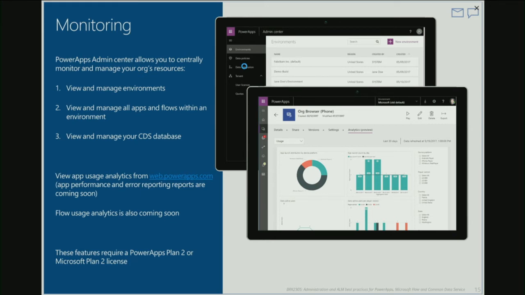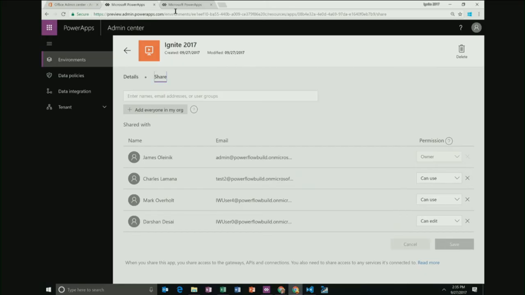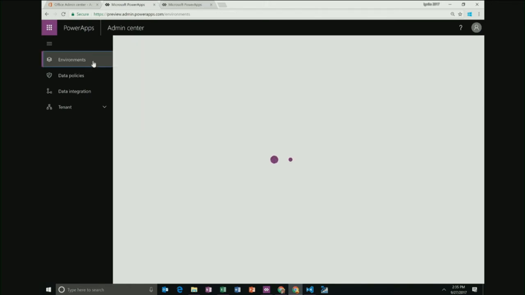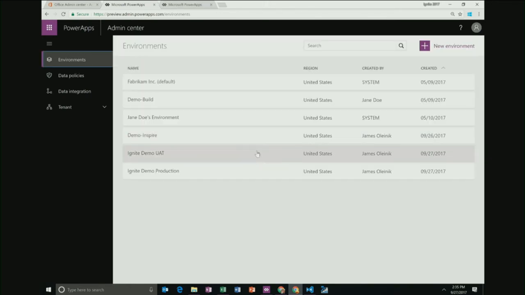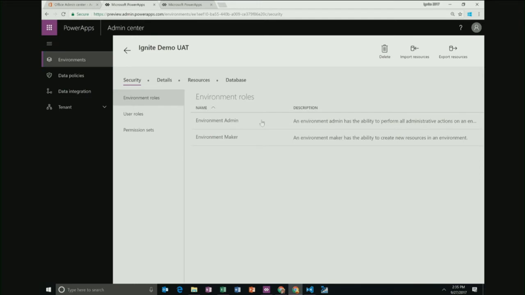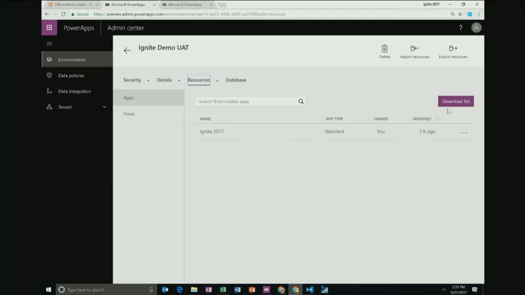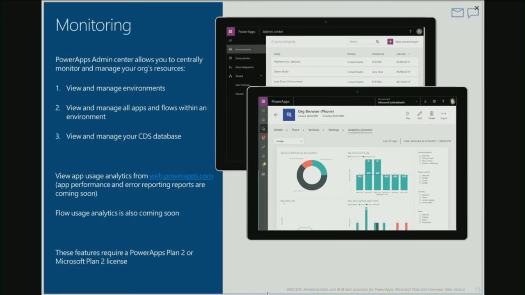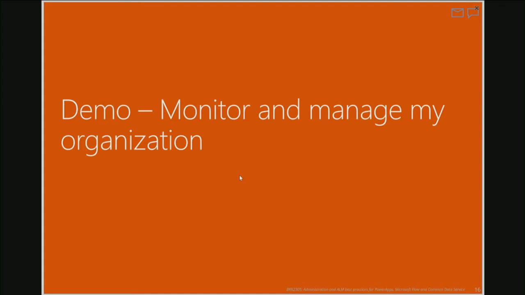I didn't show it, but within the Admin Center you also have the ability to download a CSV of all of the apps within an environment. I found this especially useful in environments that may have a lot of solutions, such as the default environment, and you can download a CSV file that has all of the apps within it. And I'll show that a little bit later. Cool. So we did that.